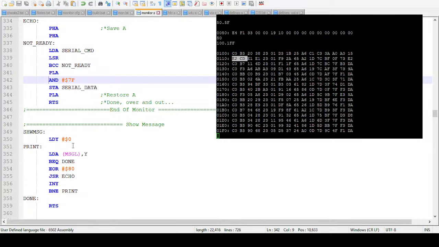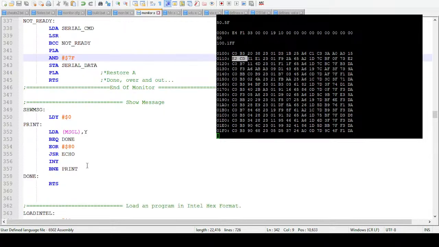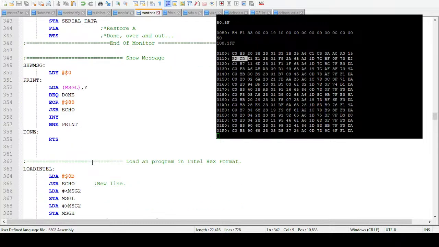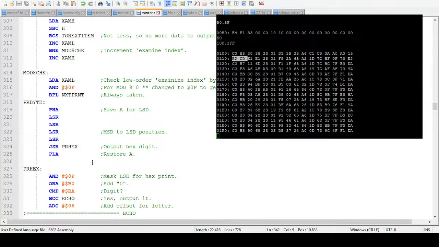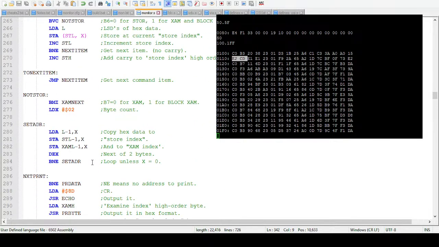I'm not going to worry about why. It's really not. Yeah, I'm not going to worry about why. The issue's not in load intel because we're not using that. So that will be in here.